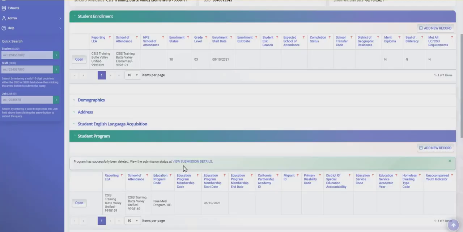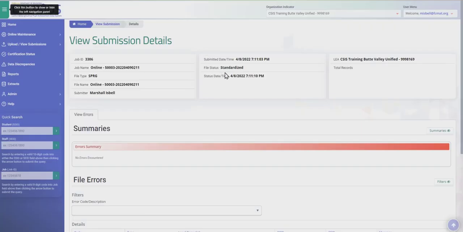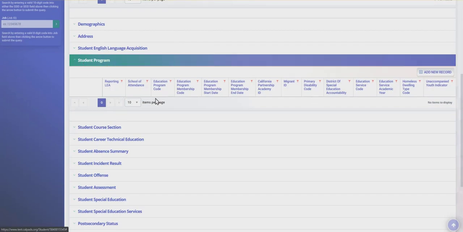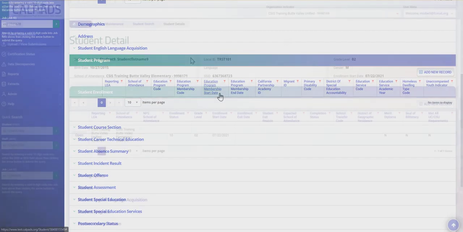Staging process, it goes to the view submissions again, standardize, validating. Now it's posting, and now we see the delete has been posted. And we can verify by going back to the student details and scroll down to student program, and we see the record has been deleted.